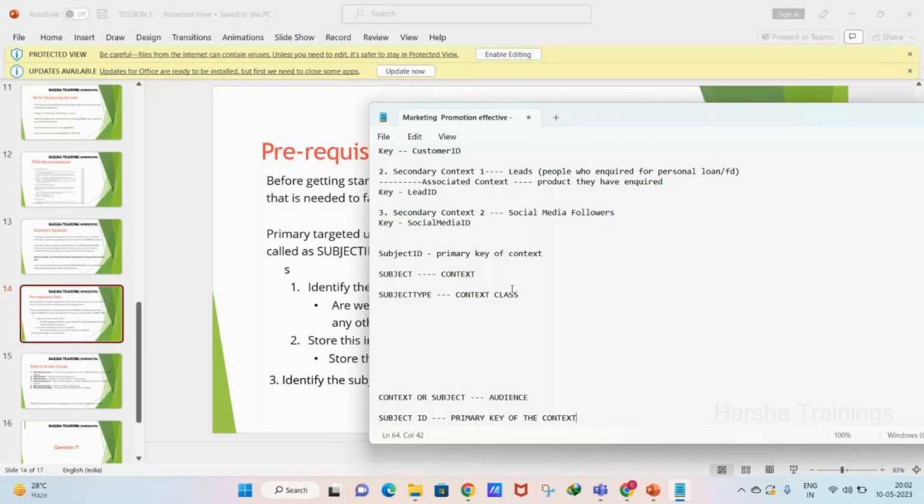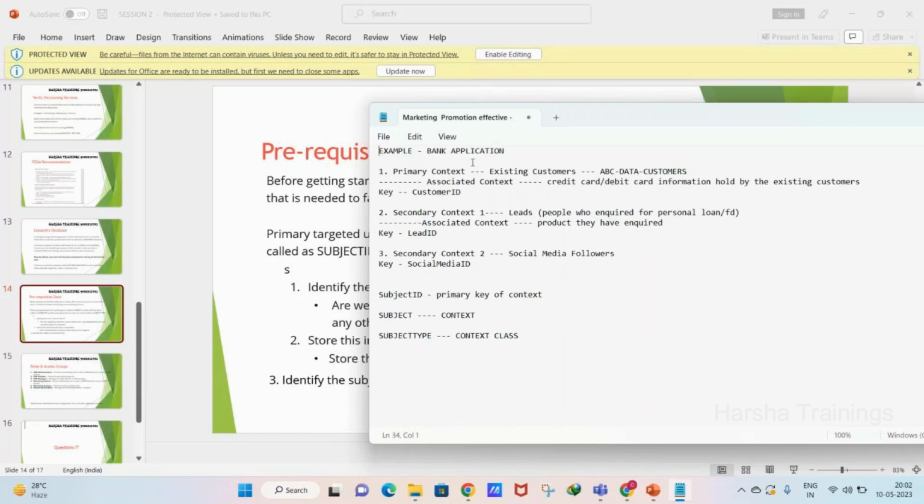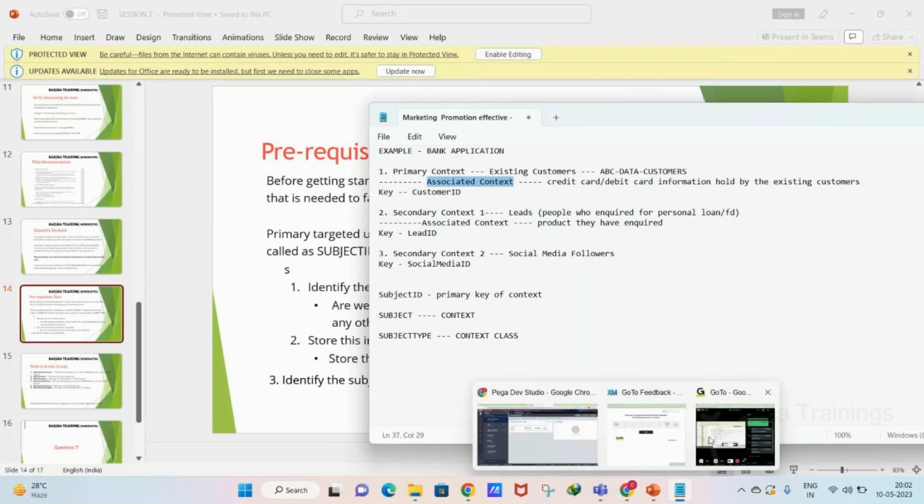For any given application, there will be only one primary context and multiple secondary contexts. And every context will have associated data. Understood? Is it clear for everyone, or is it confusing?